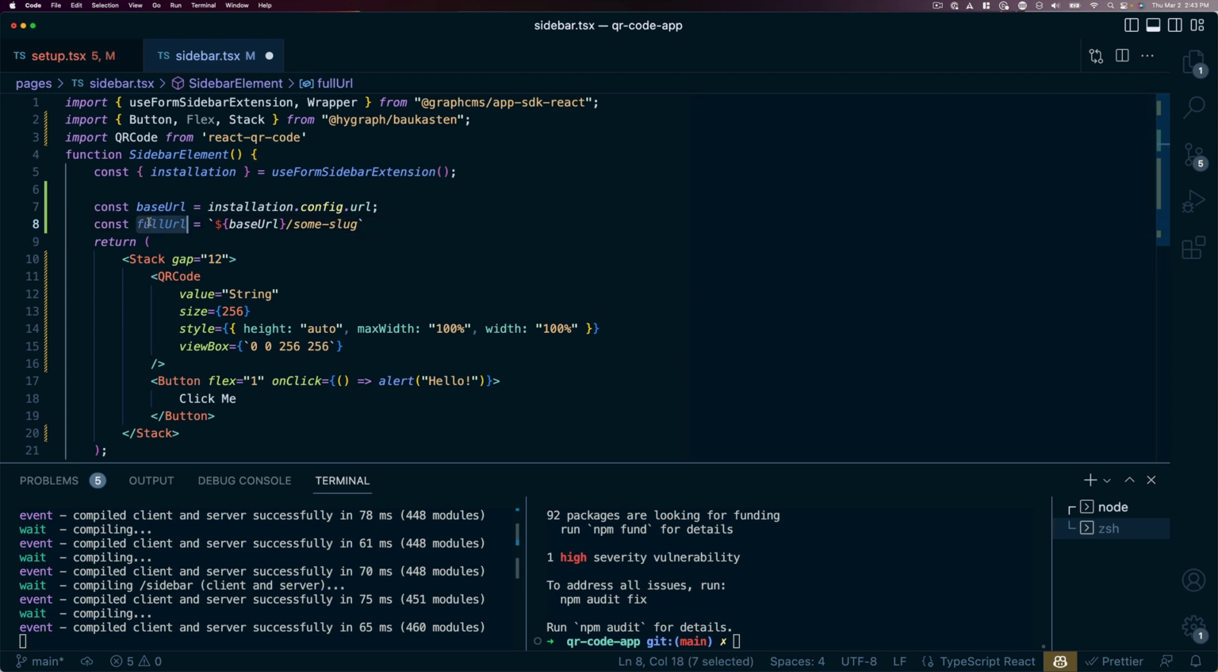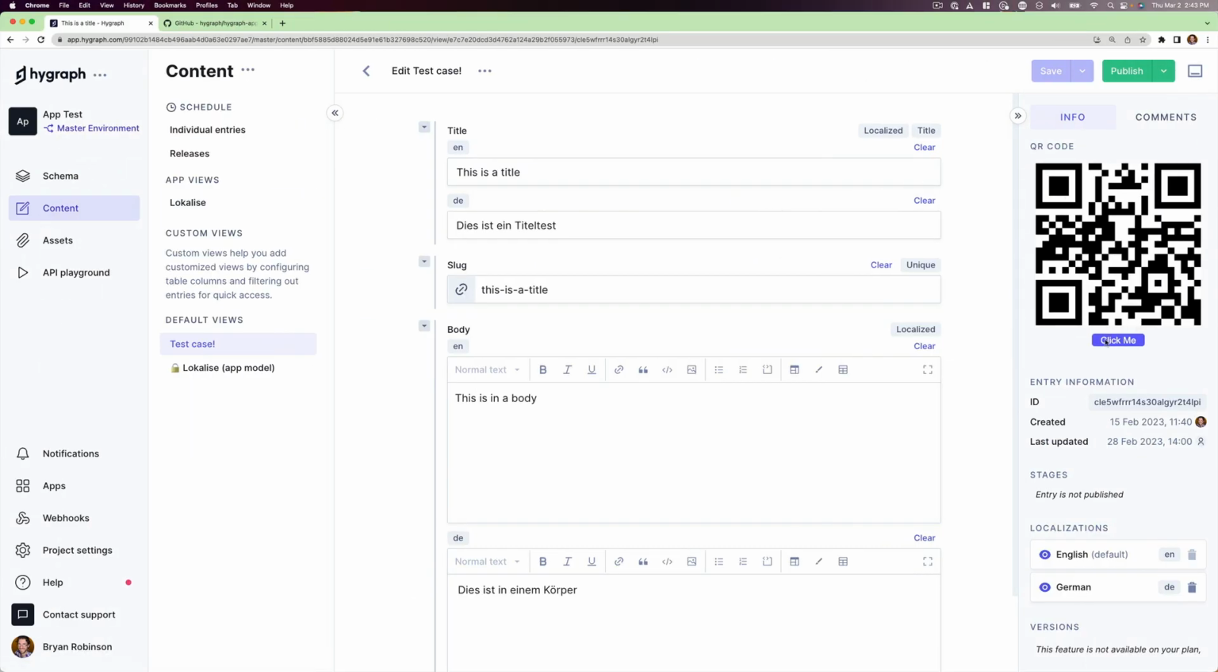And then we'll use this full URL as the value of our QR code, as well as the value that we alert in our click me alert box down here, just so we can see things in action. So we'll save that in, the QR code changes, I click me, and you can see here we have localhost 3000 slash some slug. So we are getting roughly what we expect there.